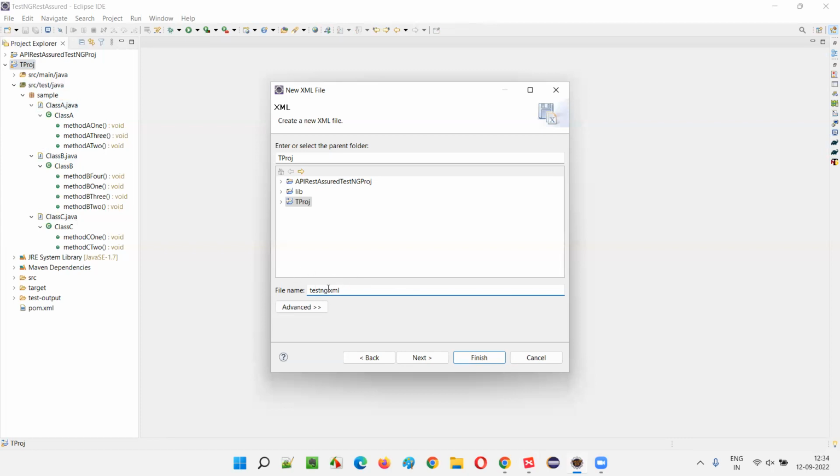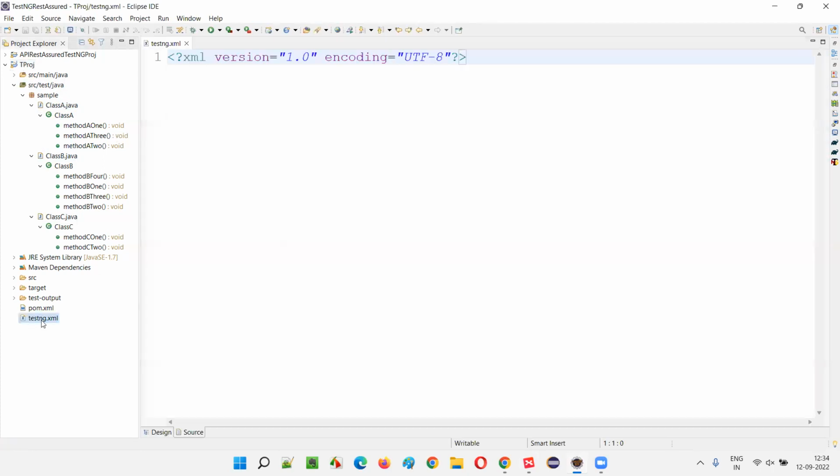You can give any name. Arun.xml is also fine, not a problem. But for now, since the concept is about TestNG, just to get started, we'll give a proper name, testng.xml file. Click on finish, guys. You see here the testng.xml file got created and the prologue came by default.